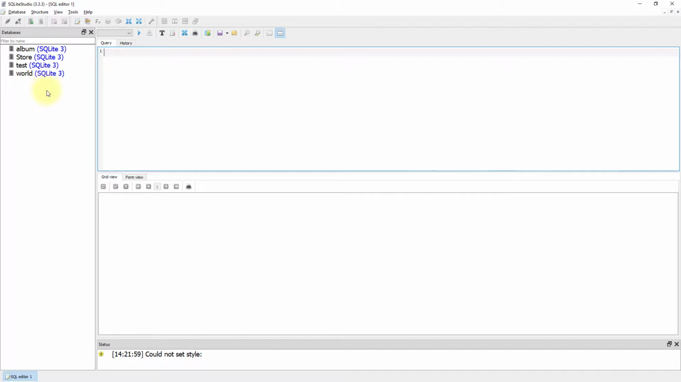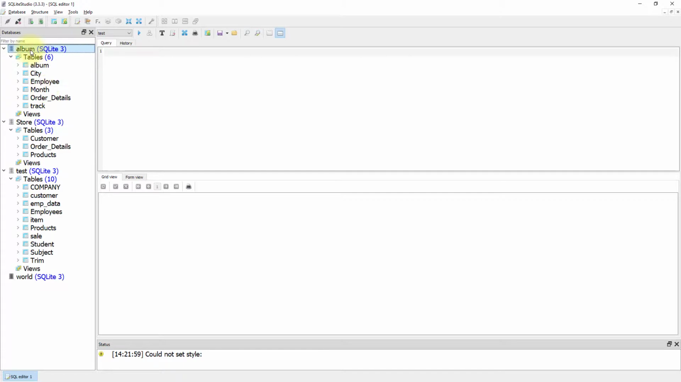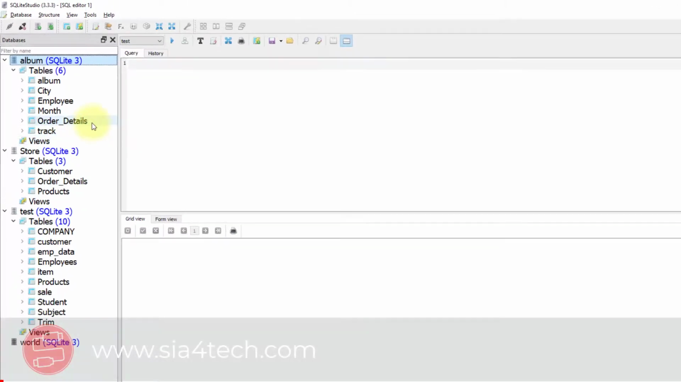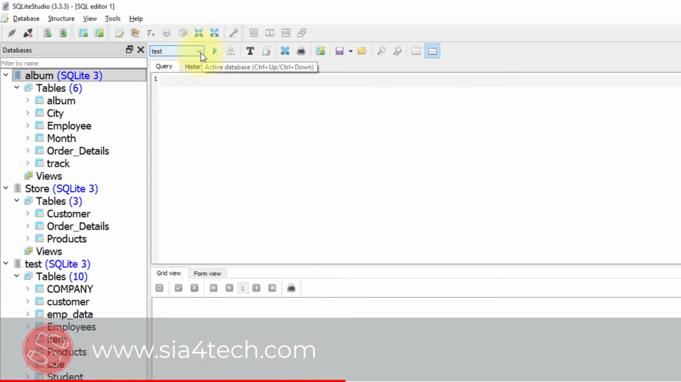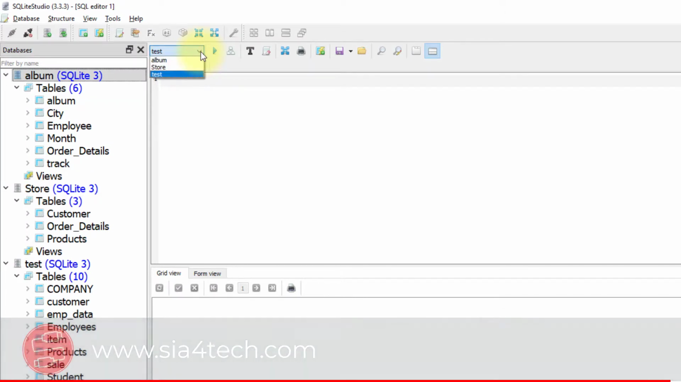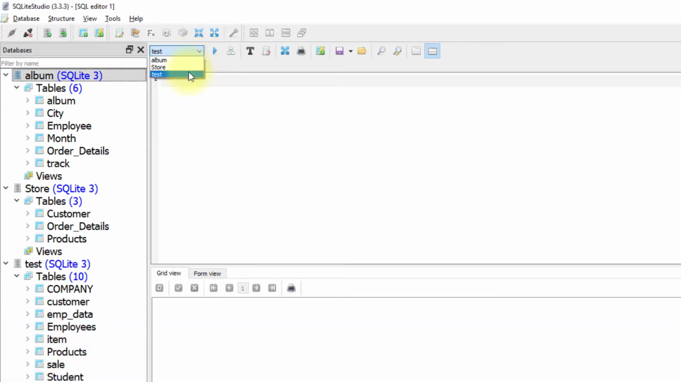After you have successfully loaded the database files, it's time to connect to them. It is very simple. You just double click on them, and it will be connected. Double click each of them. This will connect the SQLite Studio to the database. And from this drop down box, you can select the database that you want to work on. This way we prepared our environment and we are ready to go.